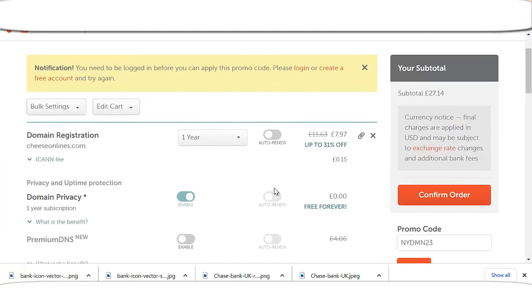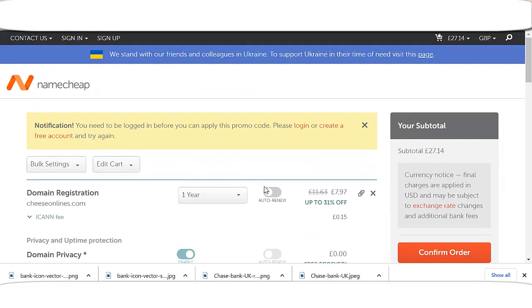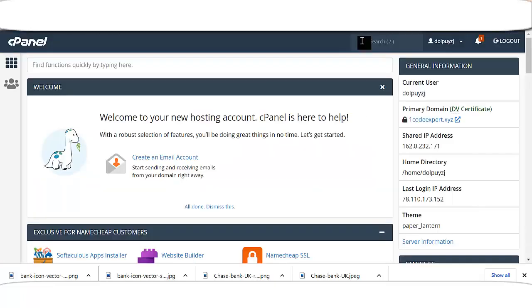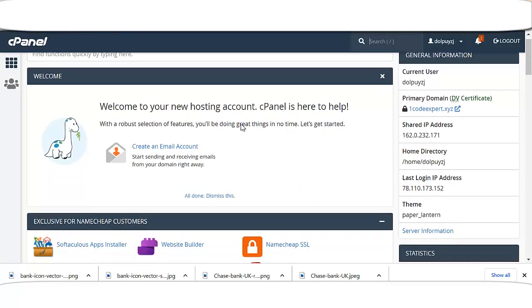All you have to do is go ahead and purchase this domain name and hosting. Now, when you purchase this domain name and hosting, you will be given a cPanel username and password, right? The cPanel username, you're going to use it to log in. When you log in, you're going to see something like this. This is an example of a cPanel username and password. Can you see that? I've logged into my own.